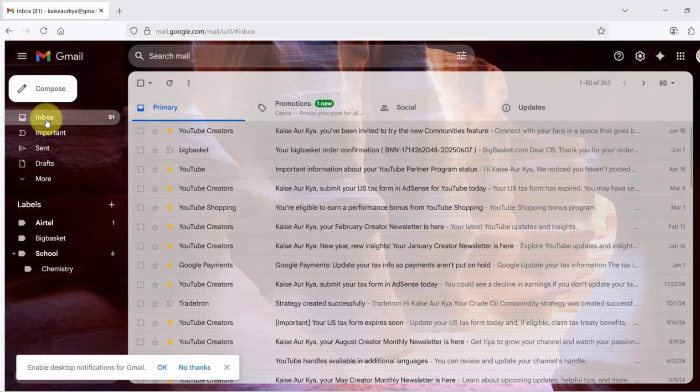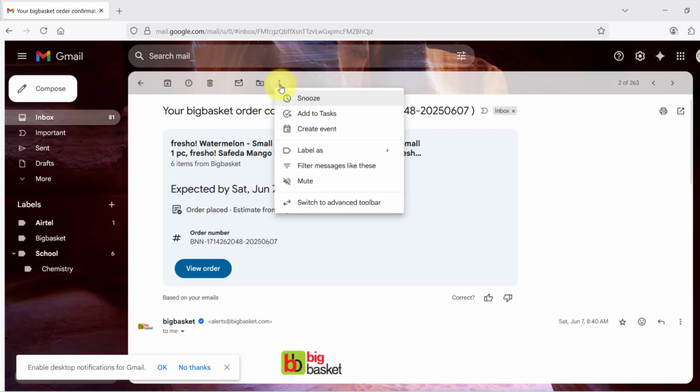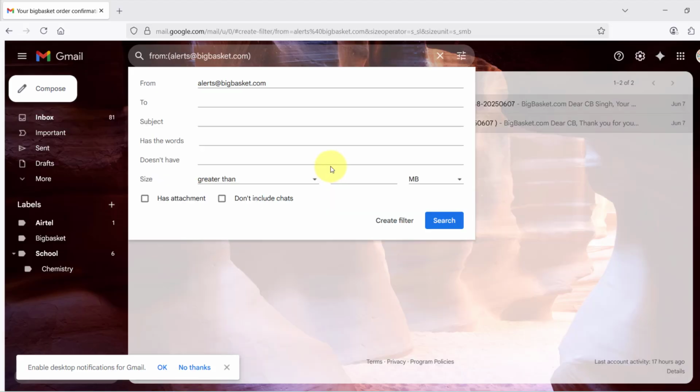Now, if in future you want all the mails coming from Big Basket to go directly to the Big Basket label instead of coming to the inbox and disturbing you, how to do it? For example, you want to do it for this one, so just click over here. After clicking this, you need to go to the three dots available here and click on Filter messages like these. After clicking here, you create a filter so that mails coming from this sender go to your selected label.